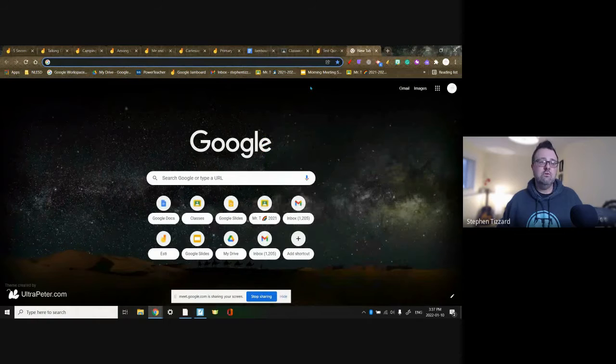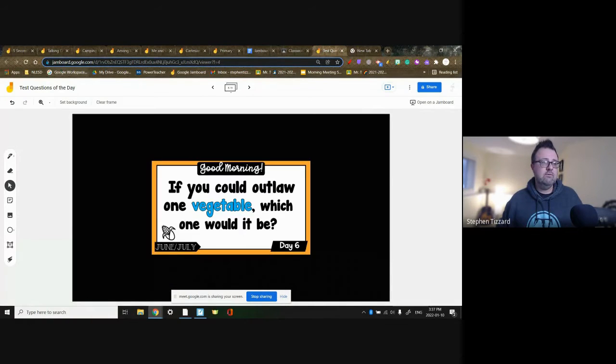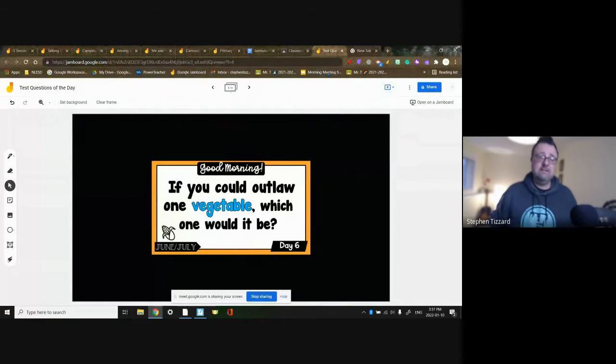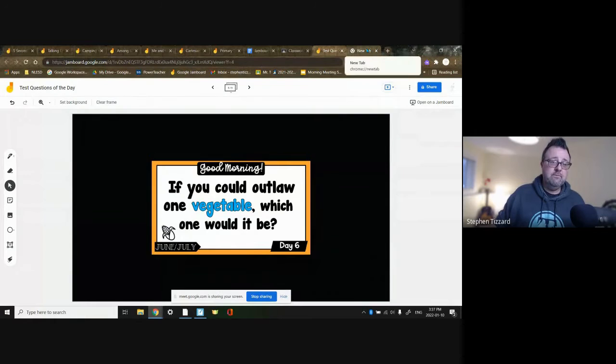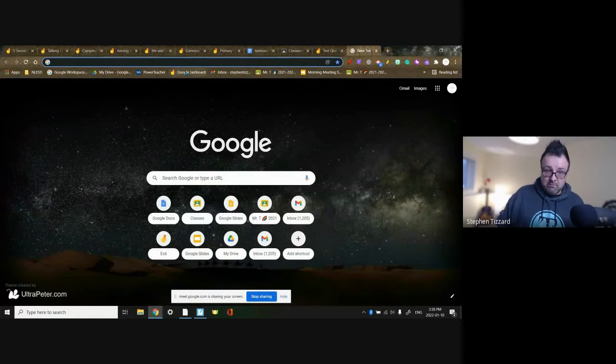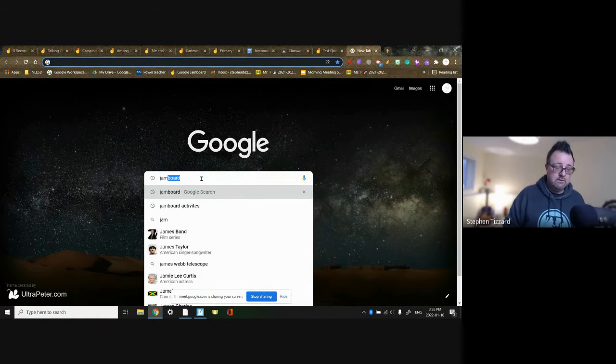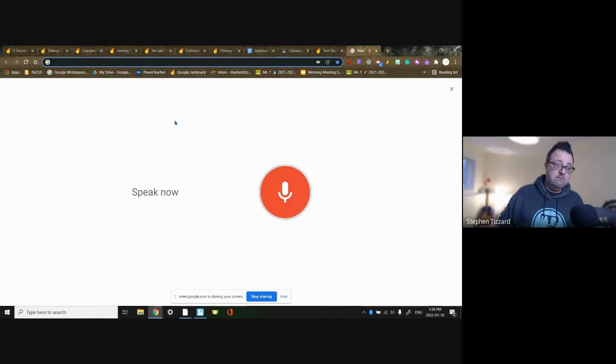As you go to a website, for example one of the test ones for later, you just click on the little lock icon, click and drag it down, and drop it on the bookmarks bar, and it stays there forever. Then all I have to do is click on that to get to wherever I want to go. I have my Jamboard one there, so I just click this to get to my Jamboard area. Or you can simply type in Google Jamboard.